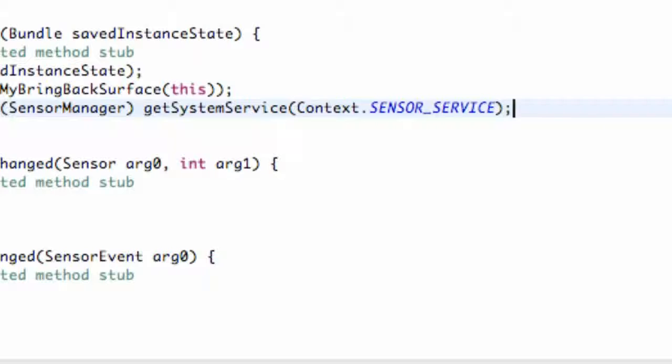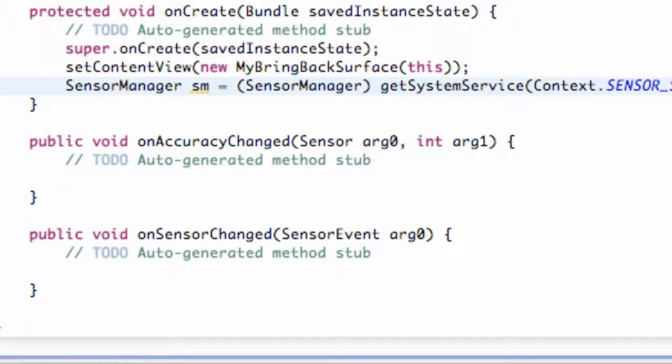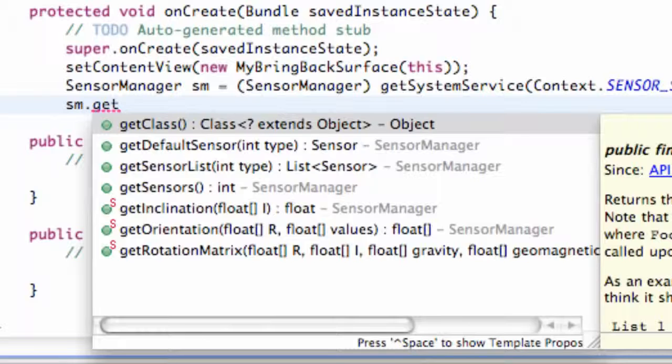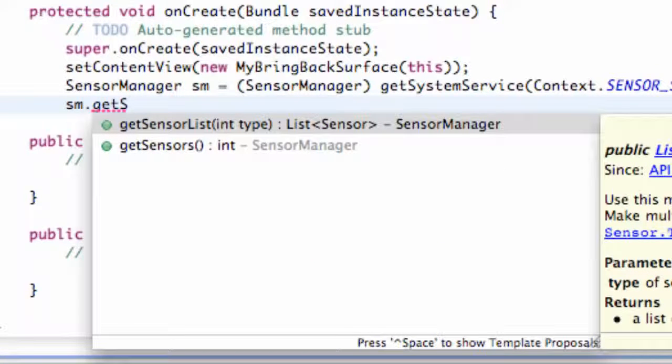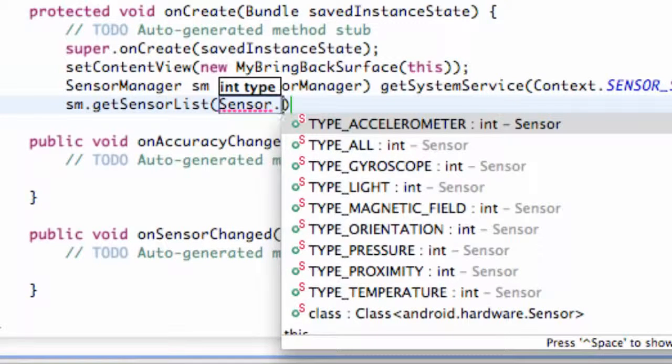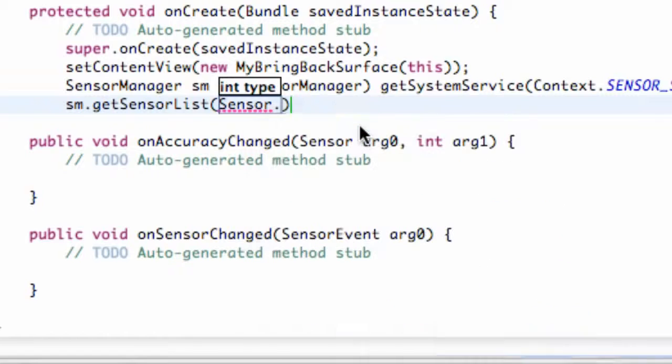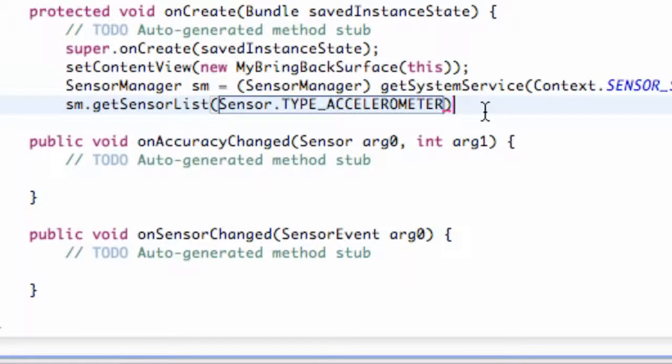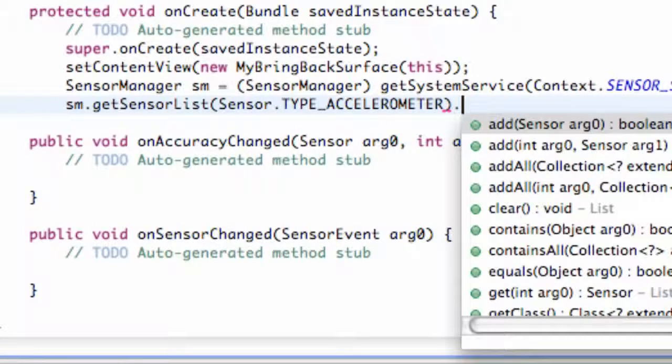Now that we have our manager set up, we're going to refer to the manager to basically check if the accelerometer exists. So now what we're going to do is say sm.getSensorList. As you can see, you use this method to get a list of available sensors of a certain type. So we're going to click that, and then we're going to refer to the Sensor class to tell it what kind of sensor we're looking for. So we say dot, and then we have these options, type accelerometer, light, pressure, temperature, all different types of sensors that might be available. So we're going to hit that, and then after that we're going to say dot size.